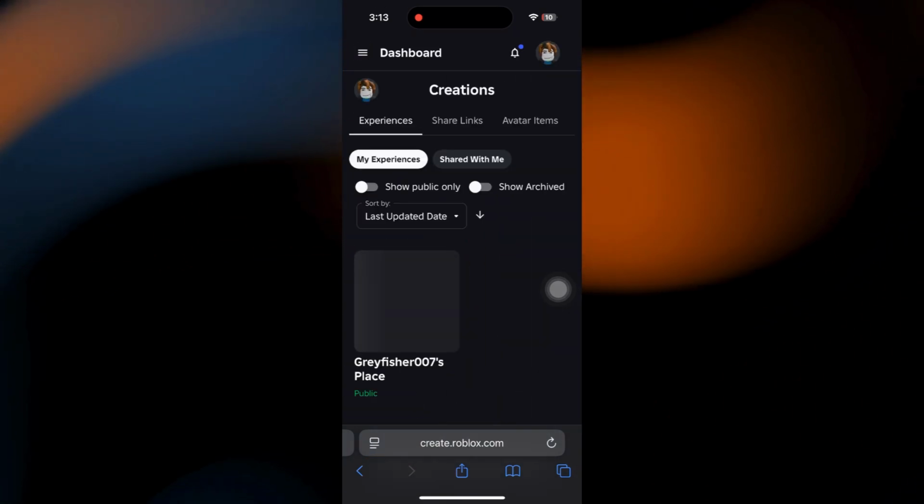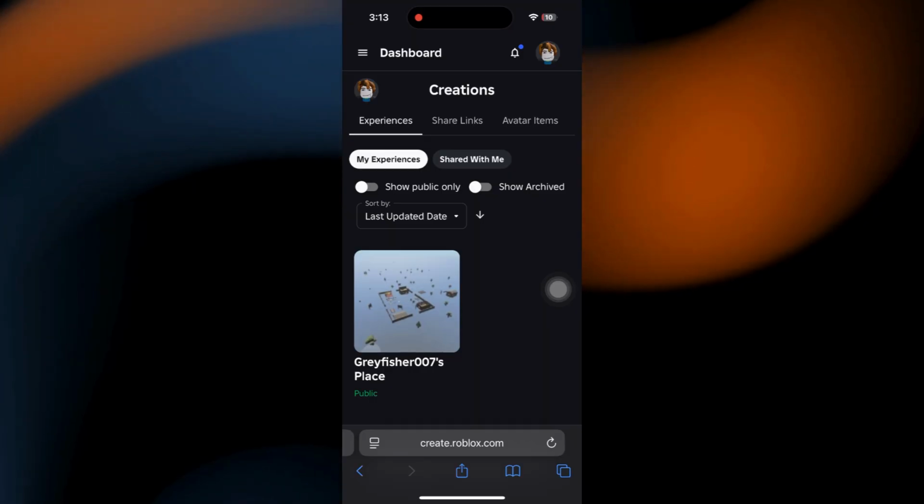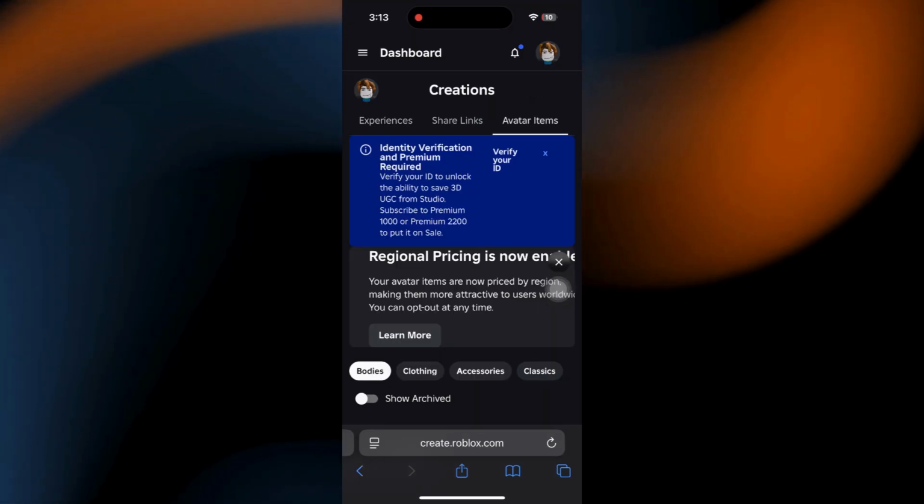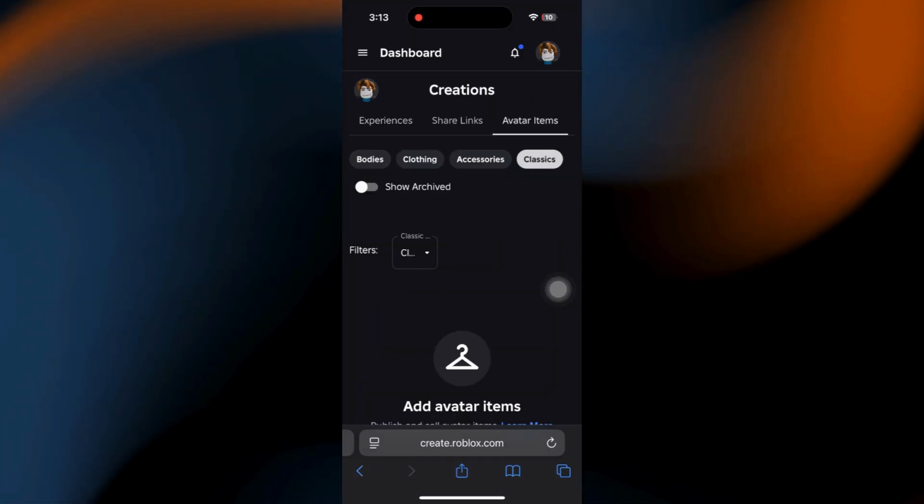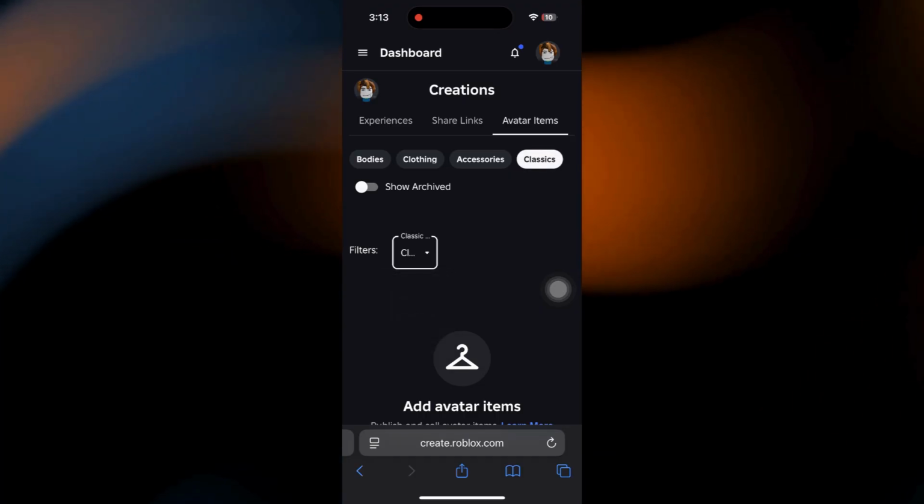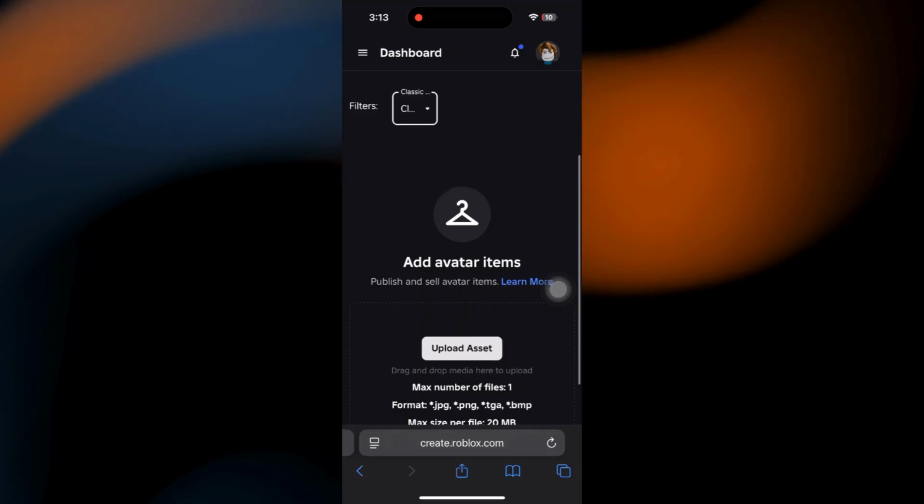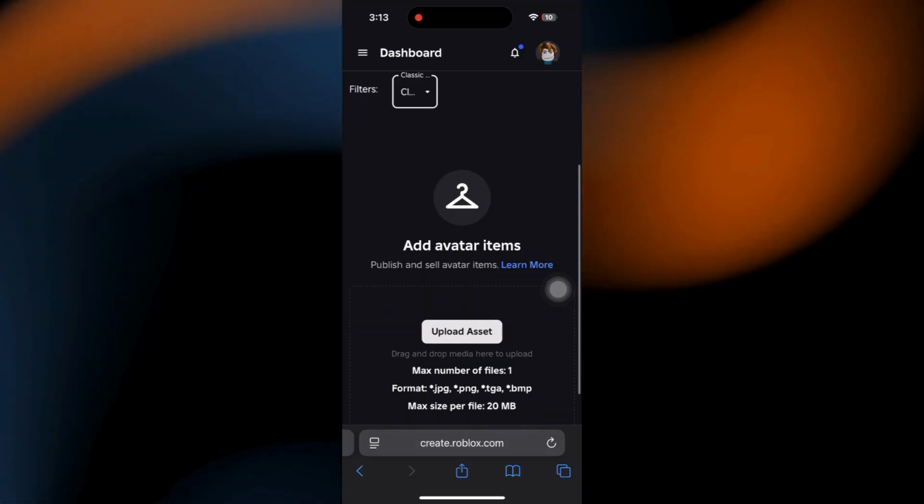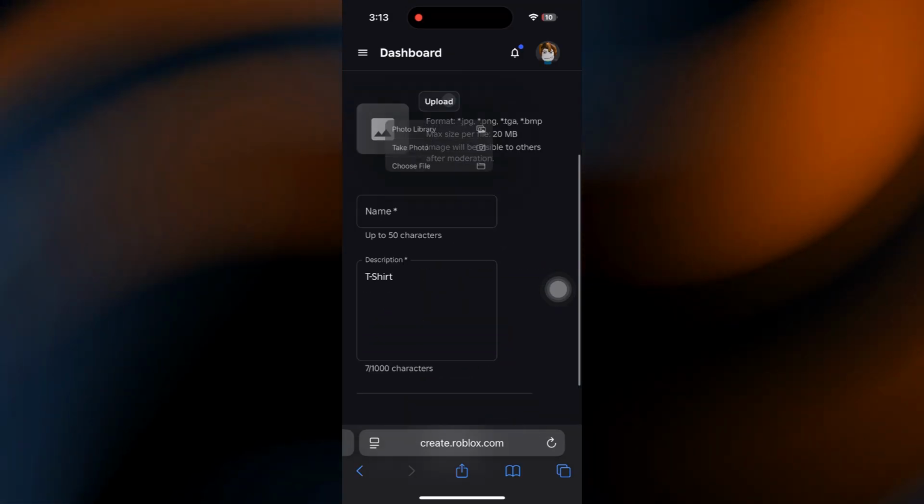Along the top of your dashboard, you'll see Create, and under that, tap Avatar Items. Scroll down until you find the Filters menu. Tap it and choose Classic T-shirts so you're set up for the right asset type. Now you'll see an Upload Asset button. Tap that. Then tap Upload again.